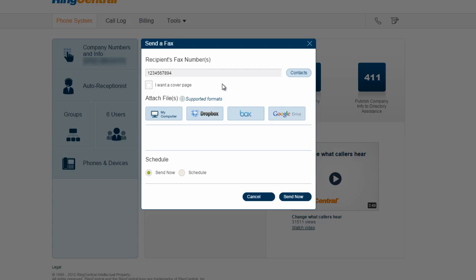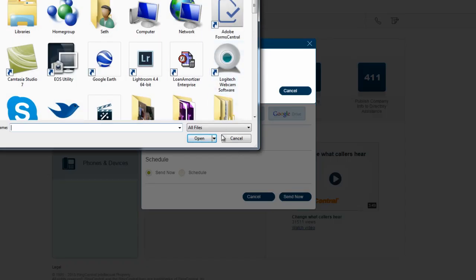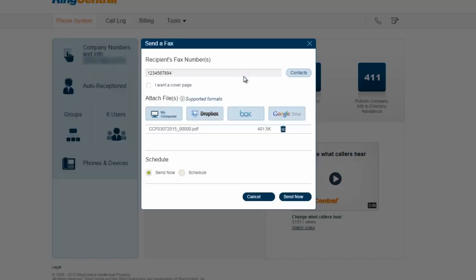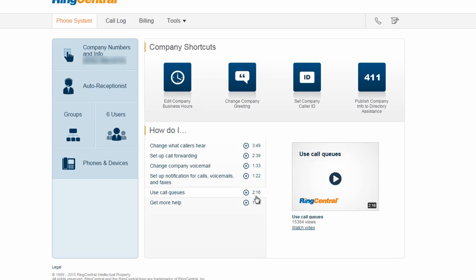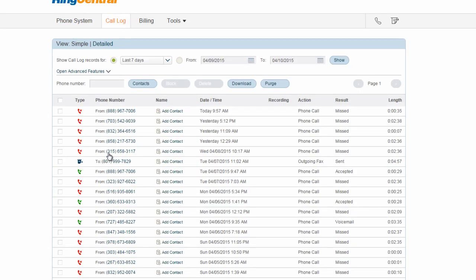Typically what I do is I'll scan it in as a PDF, and then I will click here on my computer and then browse and find the document. Click on this and attach that, and then attach it like this. And then literally all you have to do is click send now, and that's it. So it's really pretty simple to fax stuff. And if you're ever receiving faxes, that's typically going to come in here as well.